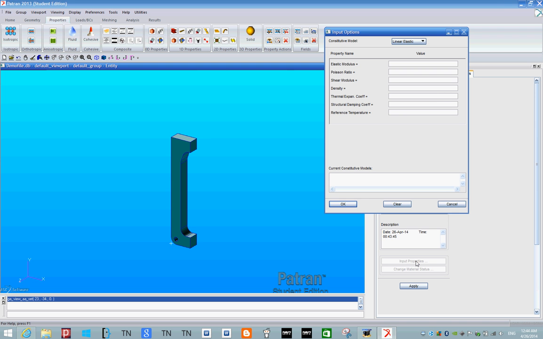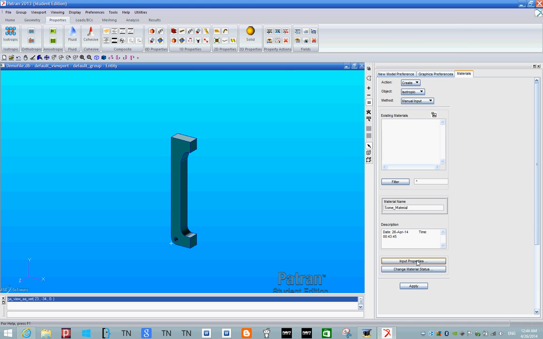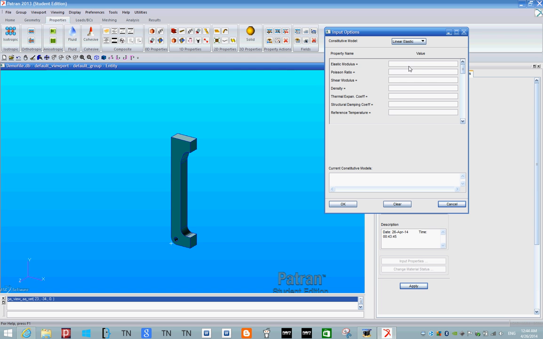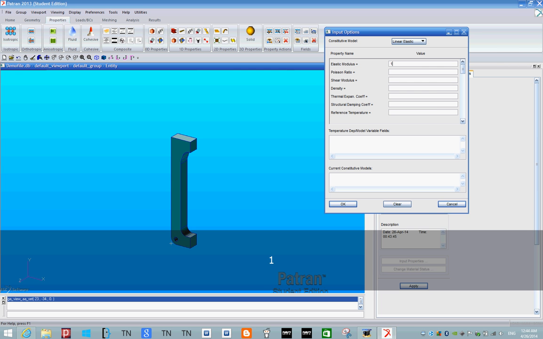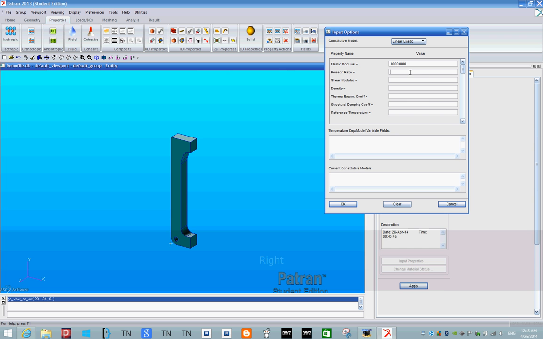Okay, so the button I just clicked was input properties. So let's go to input properties. Let's give it an elastic modulus of something. I believe in our project, the elastic modulus of aluminum is 10 million psi, or 10,000 ksi. So I'm just going to put 10 million, and for Poisson's ratio, I believe it was something like 0.3. Maybe 0.33 or 0.26, I don't remember exactly.